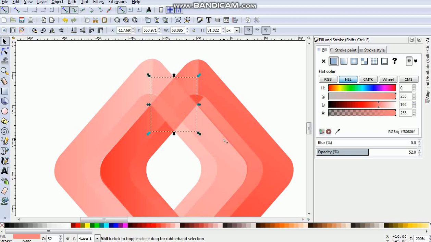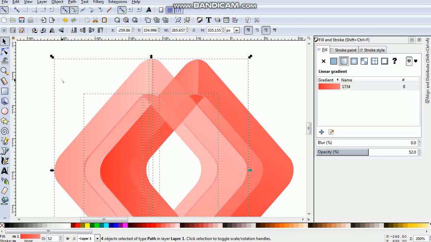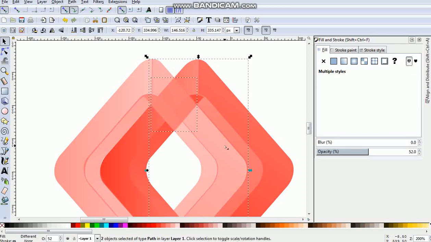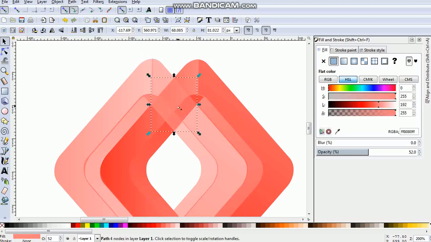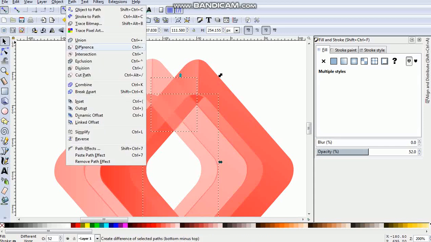Duplicate it, click on this one. So first of all, ungroup this, click on Ungroup selected object like this. Now click on the object, then Shift, go to Path, Difference. Again click on this object, now press Shift, and now click on this inner object. Okay, now again Path, Difference.